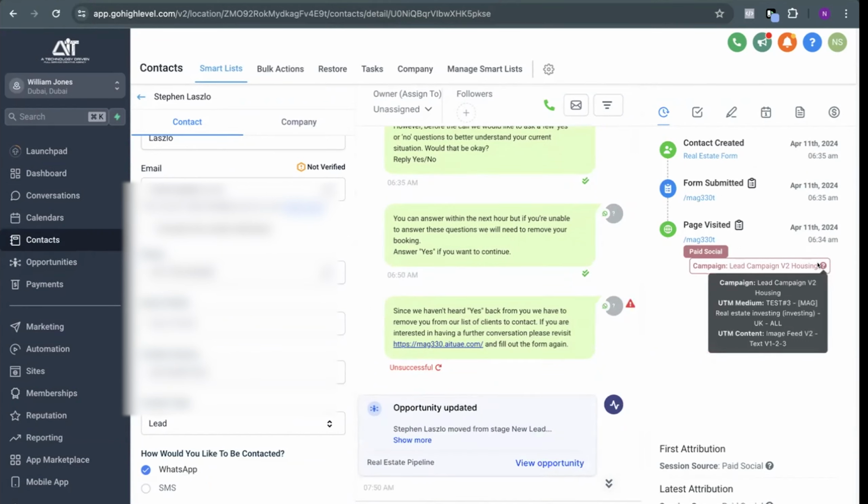In this particular instance, we are tracking that they came from a specific campaign with the UTM medium test number 3. I guess this is the ad set, and then the actual advertisement or creative at the very bottom, which is one of the ads that we created earlier. So you can see where they were coming from and know exactly which ad is working best based on this information.